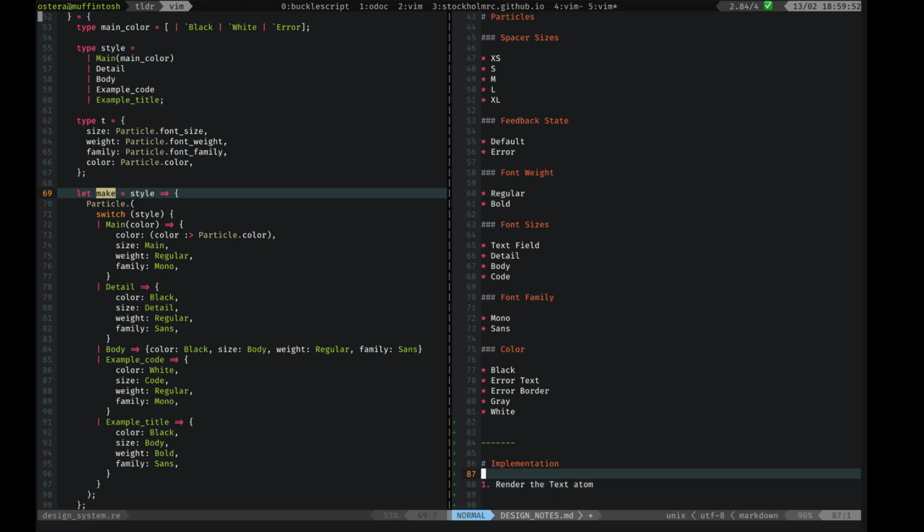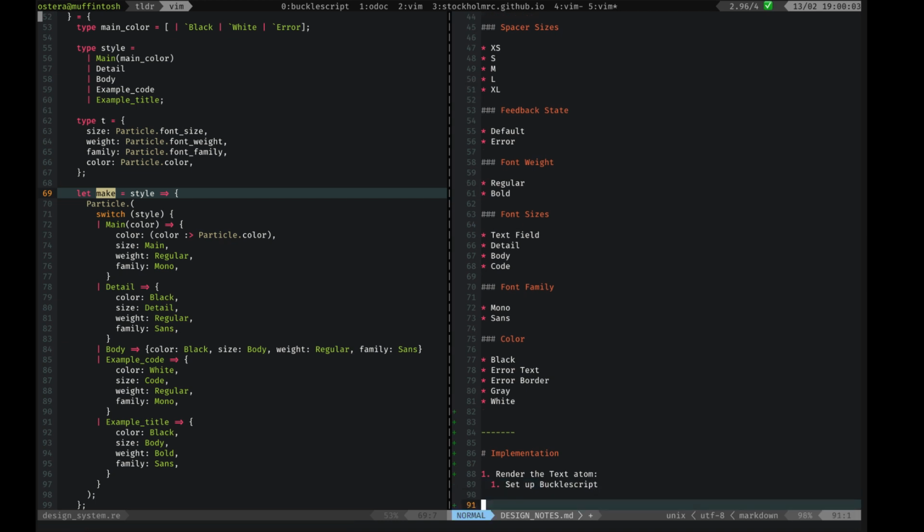All right. So we want to render the text atom then. Yes. To do this, we will require the following things. We need to set up BuckleScript, which should be fairly straightforward. Yep. And what else would we need to do? We would need to create, I guess, a text component. Correct. We need to create the type like atom text to CSS function.